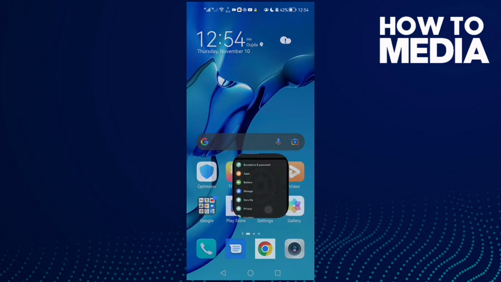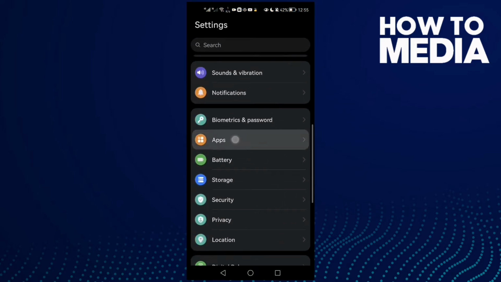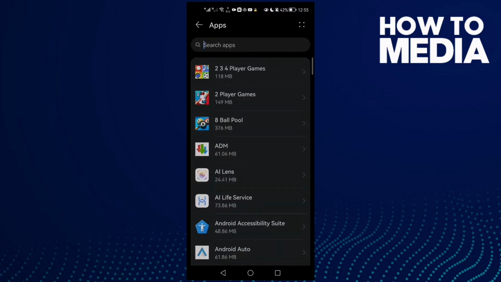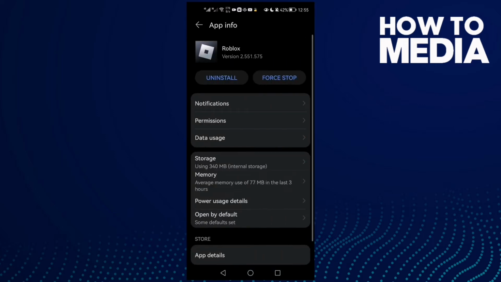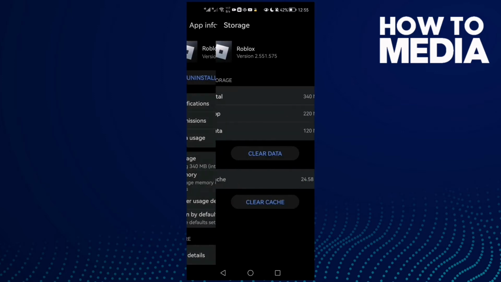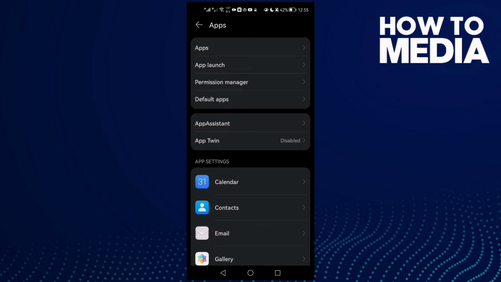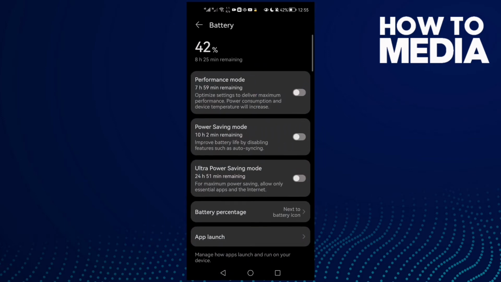First open settings and then scroll down here until you find apps, and now click apps again, and here just type here Roblox, click on it, and here click force stop, and then go to storage, clear cache, and now just go back here and go to battery and disable power saving mode.